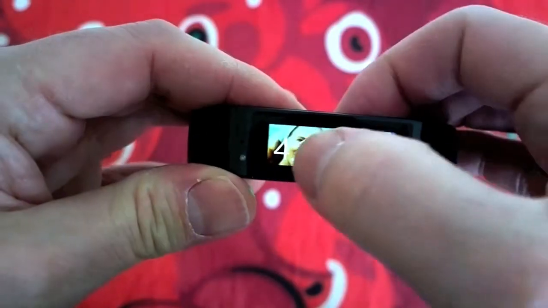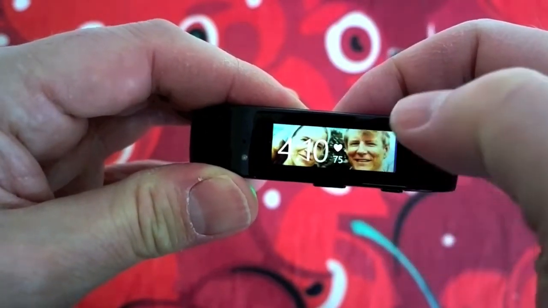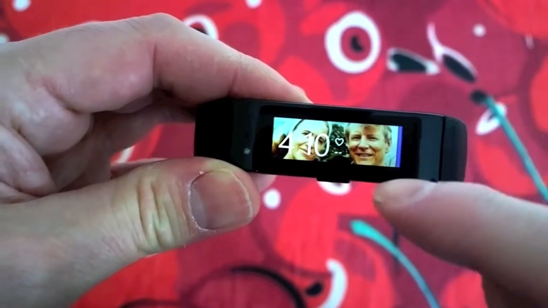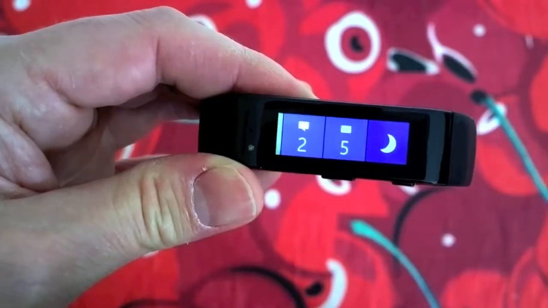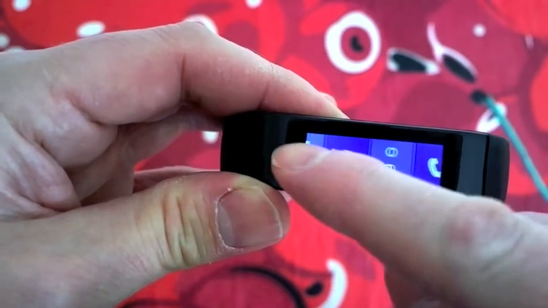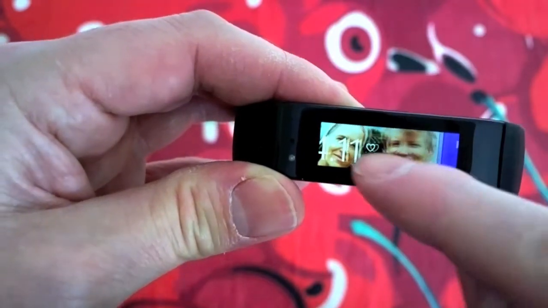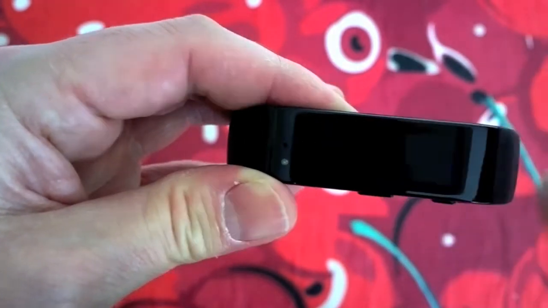So here's the main interface. If you just drag to the right slightly, there's a sort of peek view at your battery, Bluetooth status and heart rate status. And then you can swipe across and there are notifications and numeric indication of what you've got waiting for you, if anything. In this case, for example, I've got 2 text messages waiting for me.